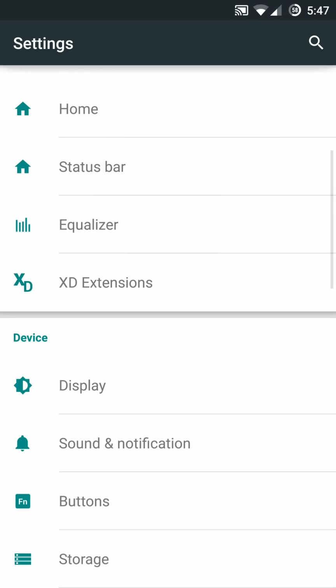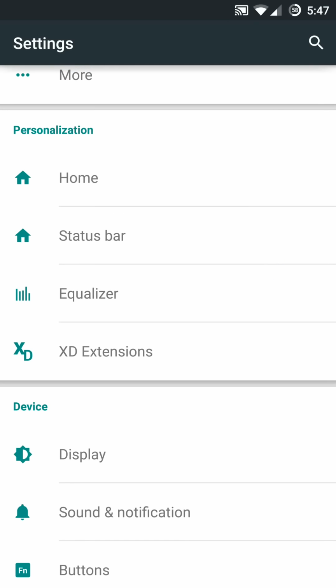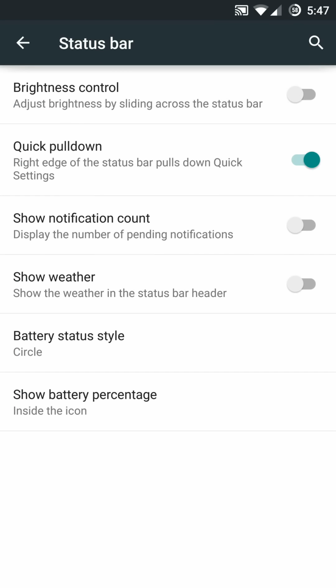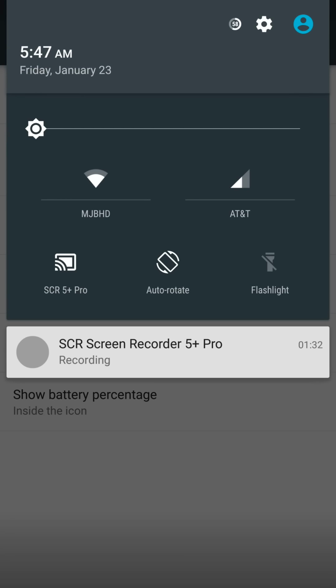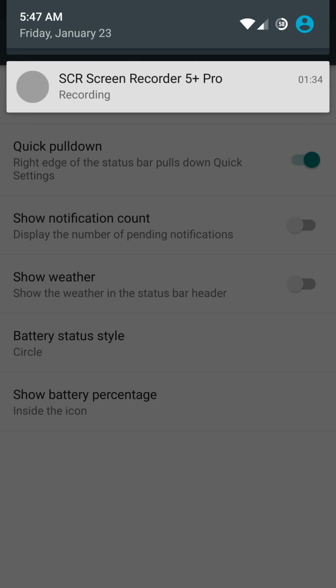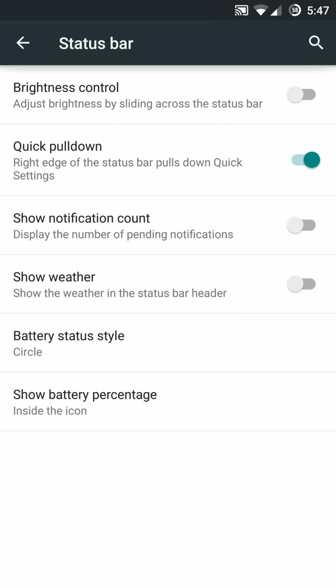Now you will notice the very first thing here is in the personalization section. You can go up in here in the status bar. Now in the status bar you can adjust the brightness control based on sliding from left to right on the top status bar here, and that will adjust your screen brightness. You do have the ability to turn on the quick pull down, so if you swipe down from the right, you'll get your toggles right away. If you swipe down from the left, you'll just get your notification section.